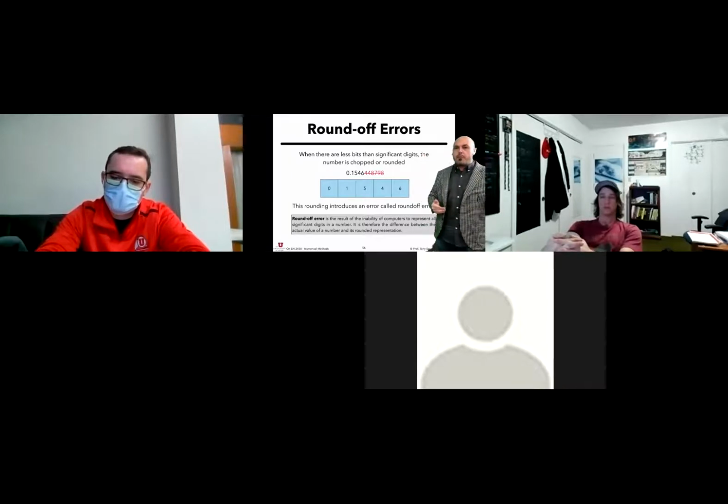So here, when you chop off a number, we call that round-off. And therefore, the error is the difference between what you expect the number to be minus the representation. So in this case, if you take the full number 0.1546, etc., 448798, that's the correct number you expect, but on a computer it's going to be represented as 0.1546. So the difference is those red digits.